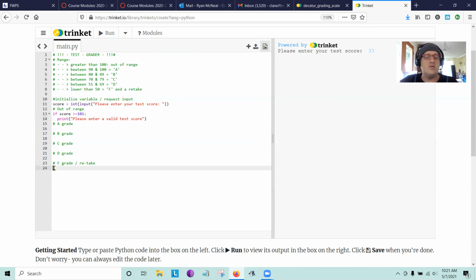So let's come down here to the bottom and we do if and else, right? So our else is just going to be if none of the conditions we enter happen. What do you want it to do? Else print, you must retake the test you failed. All right, not ideal, but that's the way it goes.